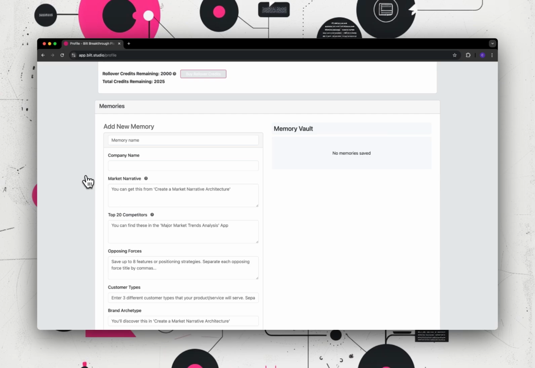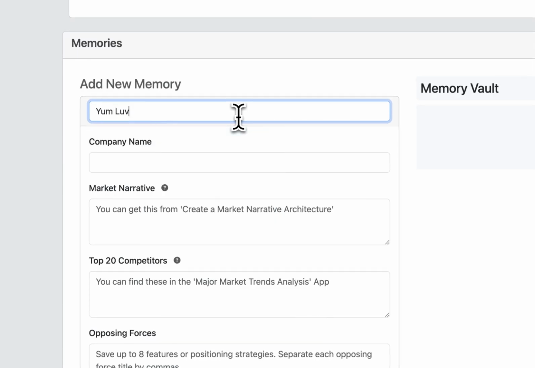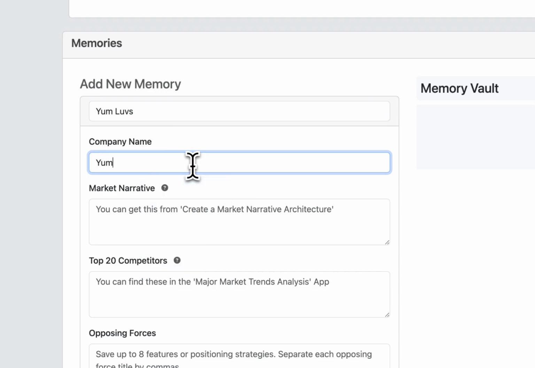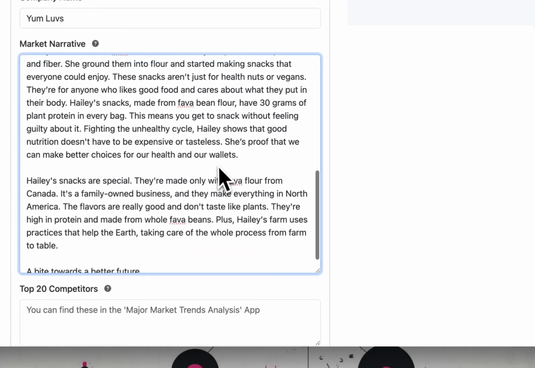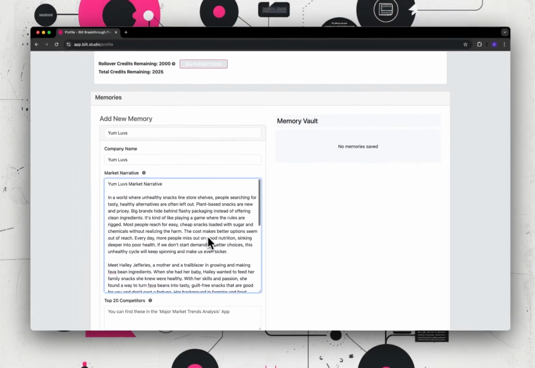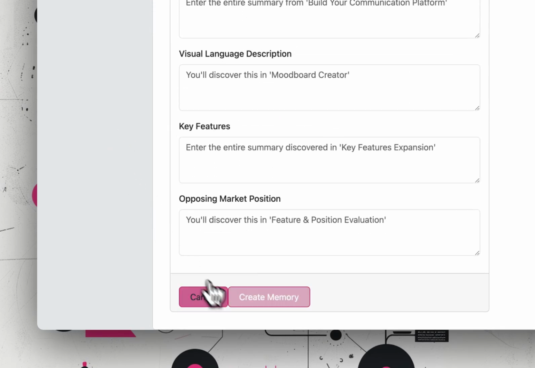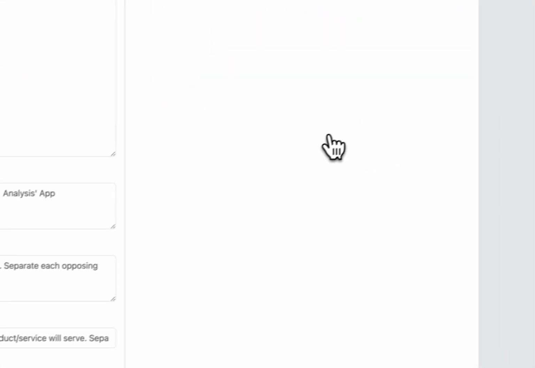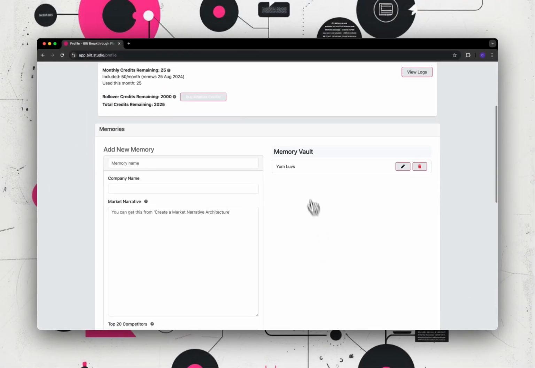So I'm going to build a memory, and you'll see in my vault I don't have anything yet because we just got started. Let's say I'm going to call this Yum Luvs. My company name will also be Yum Luvs. And I'm going to paste my market narrative here. This is also where I can edit stuff. If I wanted to tweak anything, I can tweak it in here. That's no problem at all. This is where it fundamentally gets saved. I'm going to go to the bottom and hit create memory. Now you'll see that Yum Luvs is a memory, and I can always go back and get that information.